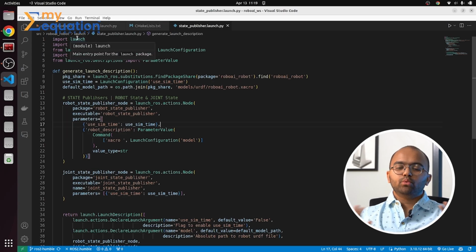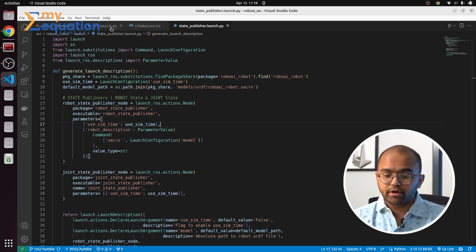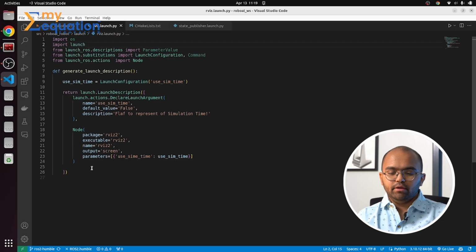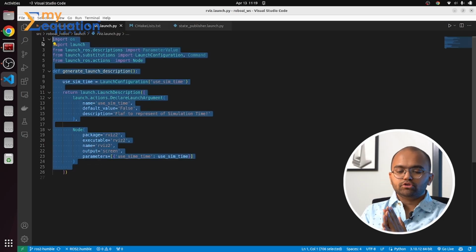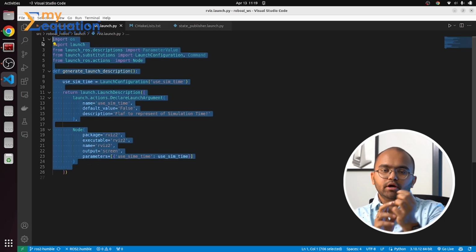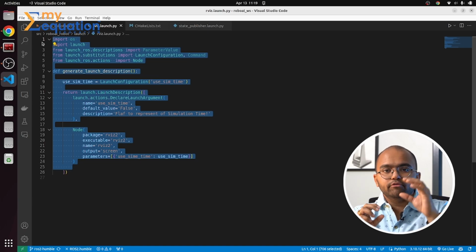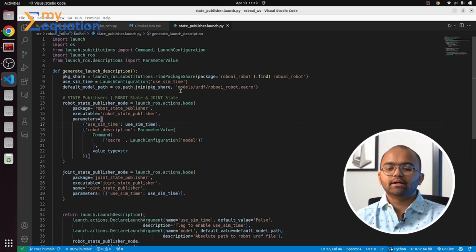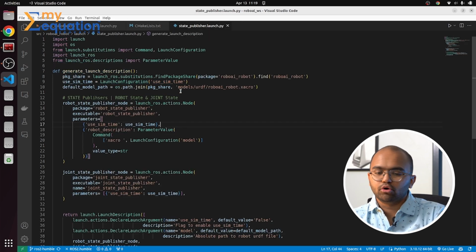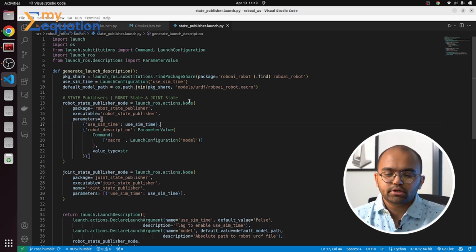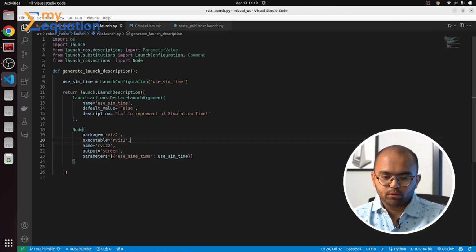Okay, so let's quickly revise what we have done. We modified our rviz.launch. So we had main.launch, and we converted it into rviz.launch. In that main.launch, we also had our state publishers. I removed it and created a new launch file, state_publisher.launch. So all our state publisher is in one zone. Okay, one more thing.